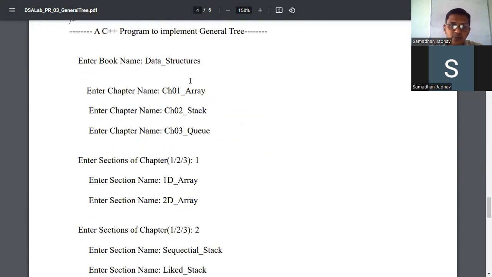So here we are asking for the book name in the create tree function, where we are creating the root. Then with the insert chapter function, we are entering chapter 1, that is array, then chapter 2, that is stack, and chapter 3 as queue. Now you can see while entering sections of a chapter, we are asking whether we want to insert for chapter 1, 2, or 3. Here we have entered 1, so that will call case 1, where we are inserting the first section for chapter array, that is 1D array, and section 2 as 2D array.